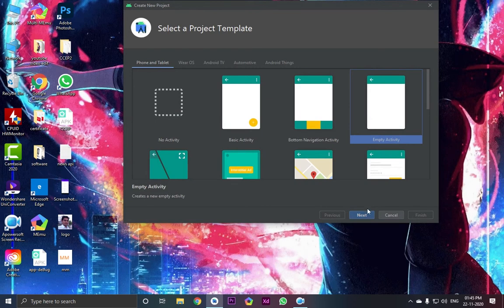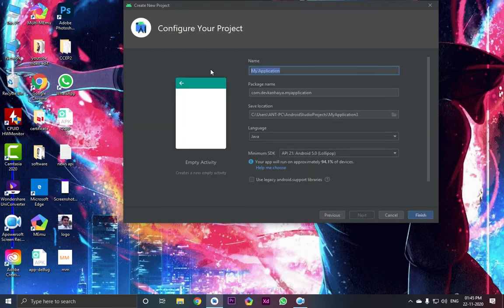Select empty activity, next. Application name: dollar to INR converter. Now package name, choose what you like, but follow the format com.example.applicationname. If you don't have a package name, the location you can choose from here. Language, use Java, and choose the minimum SDK required for the application to run. Finish.